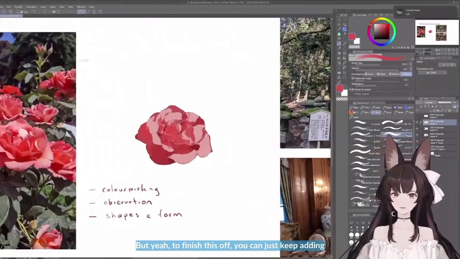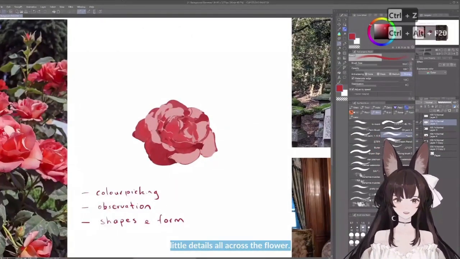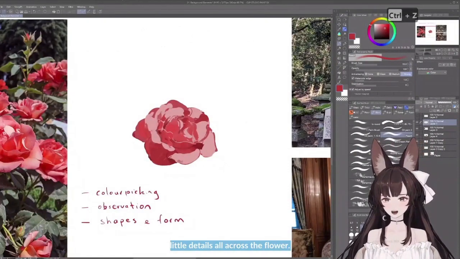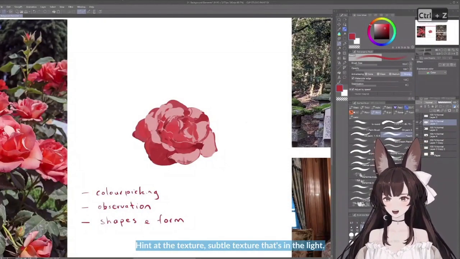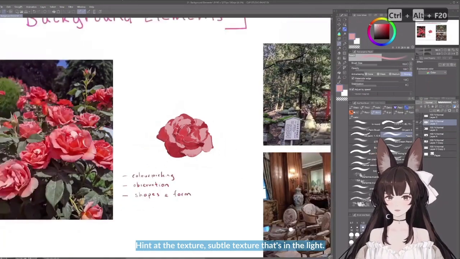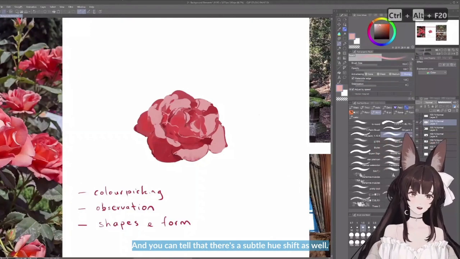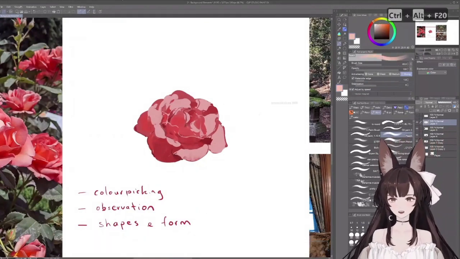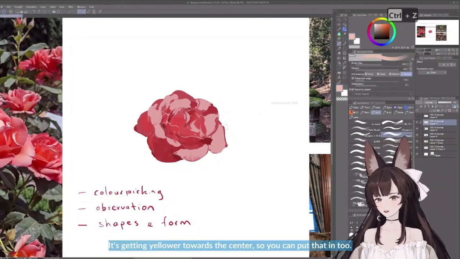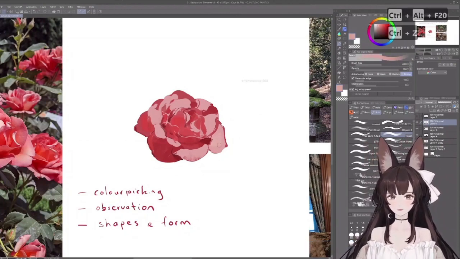So yeah, to finish this off, you can just keep adding little details all across the flower. Hint at the texture, subtle texture that's in the light. You can tell that there's a subtle hue shift as well. It's getting yellower towards the center, so you can put that in too.